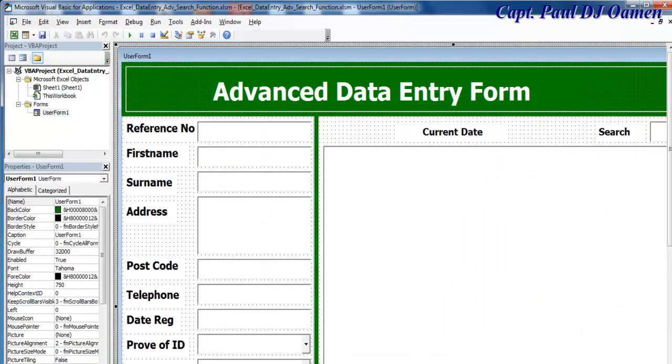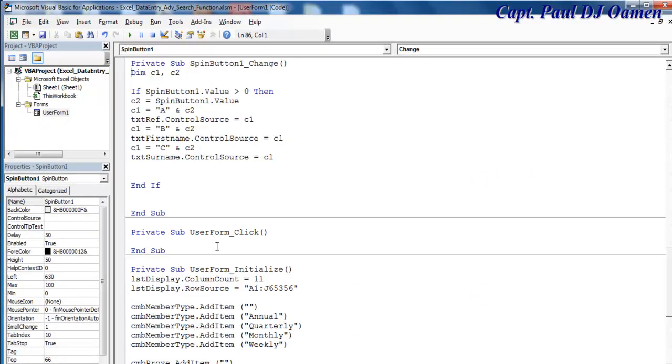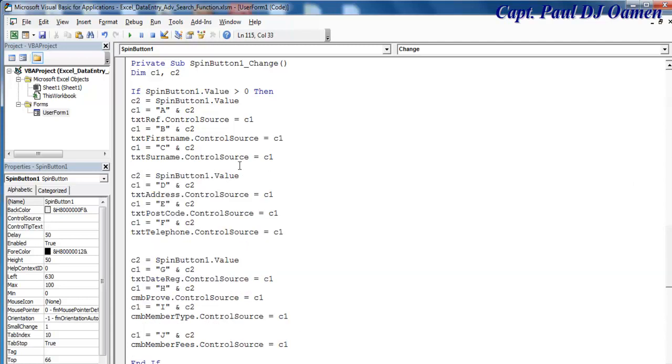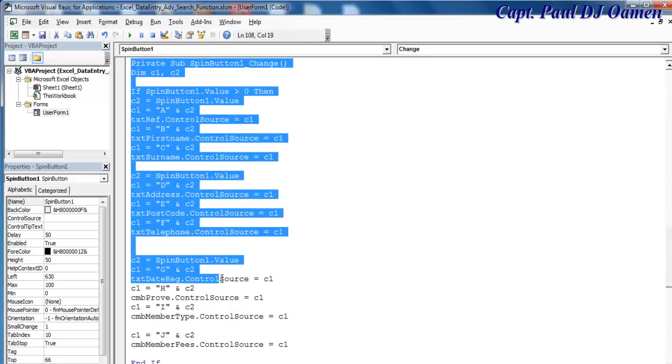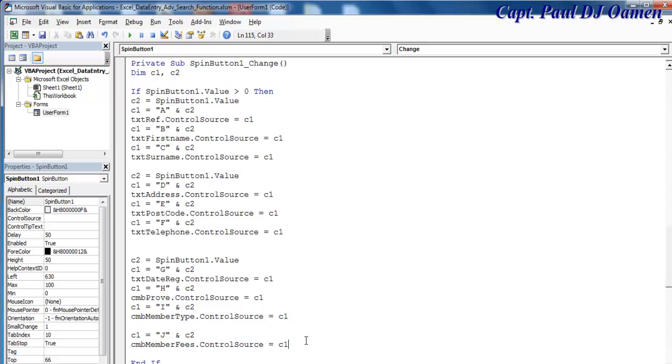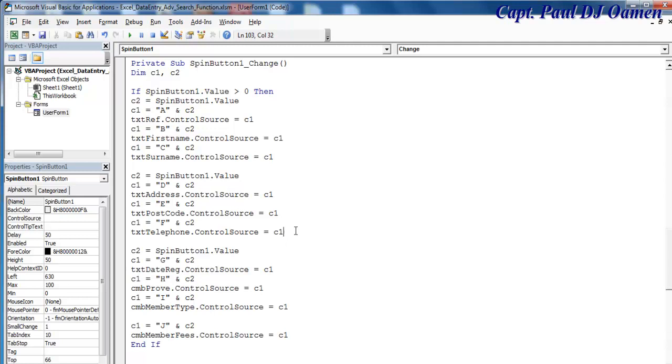So let's go back in here and just speed up the whole process. So come right down here and speed that up. There we go. Right. So those are the lines of code for the spin button. So it's another form of how you can search your data. Okay, there.